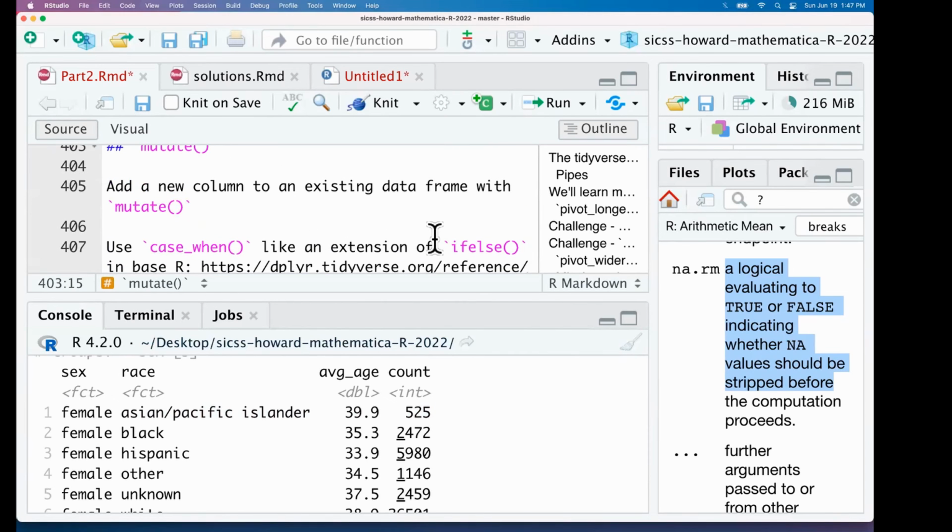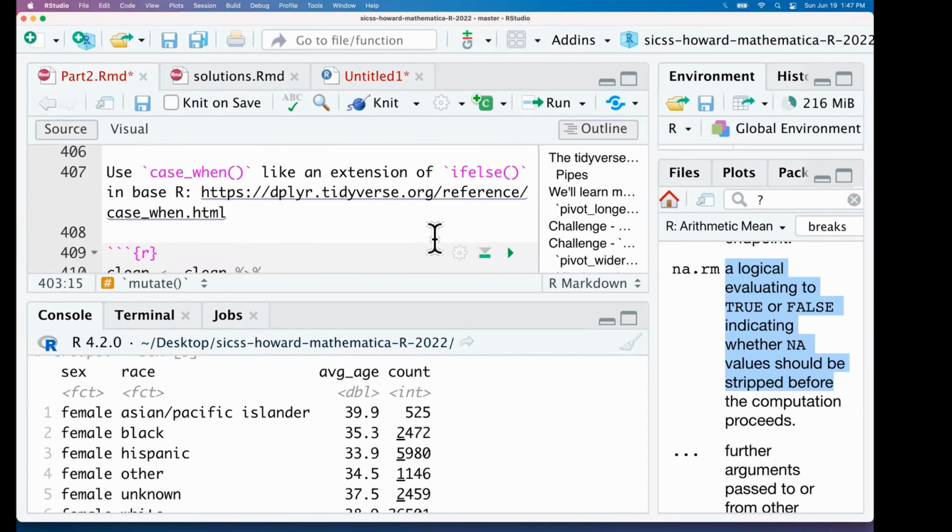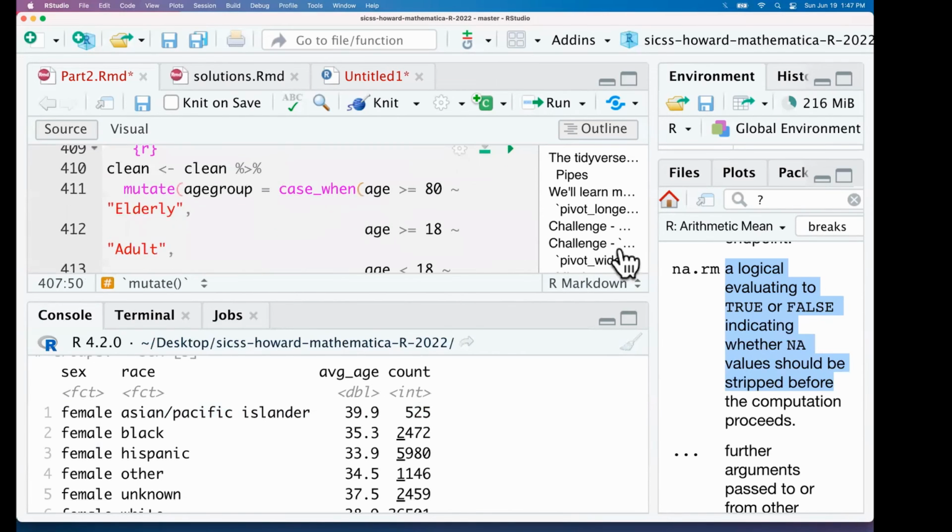Okay, so an example of mutate. This is how we add a new column to an existing data frame. And if you have seen if else, this is a way to include multiple conditional statements to recode data, for example. We can use case when.